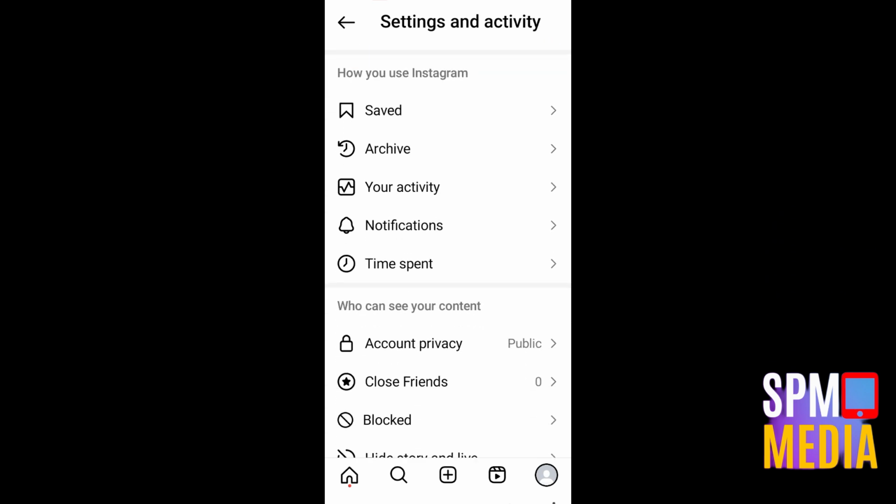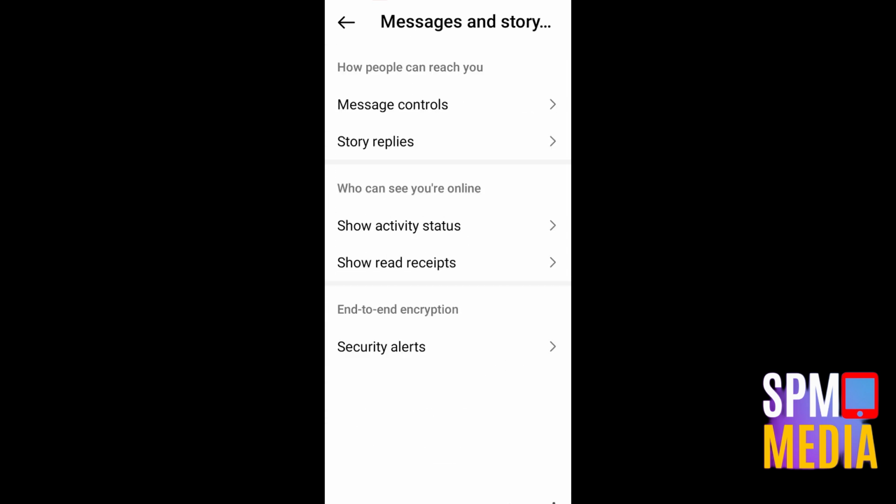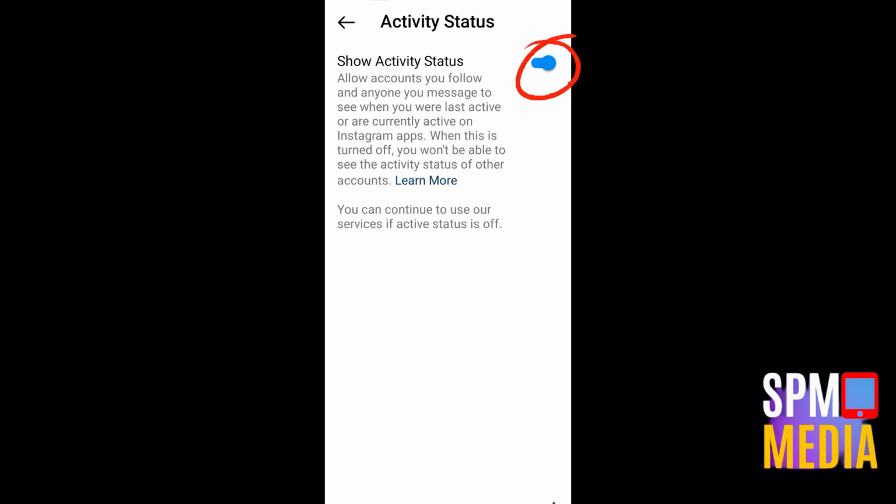So in order to see that, you have to scroll down here and then you can see messages and story replies, how others can interact with you. Tap this one and you will see this show activity status. So who can see you're online? Tap this one and what you're going to do next is to toggle this one off, or turn this one off. So allow accounts you follow and anyone you message to see when you were last active or currently active.